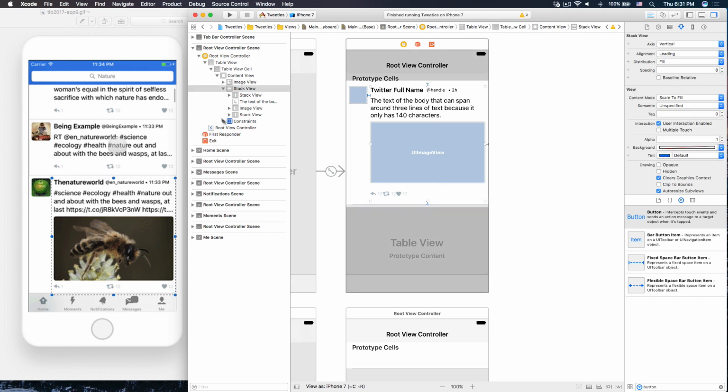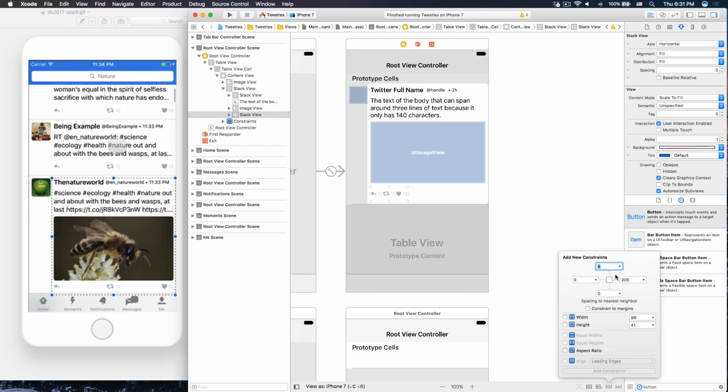And finally, you see the stack view over here, the stack view of the buttons, right? We want to make sure that it will also align correctly, so I'm going to pin this thing to the edges of our bigger stack view.